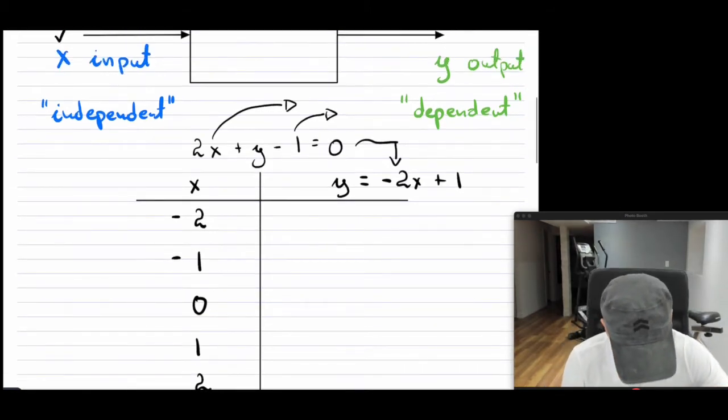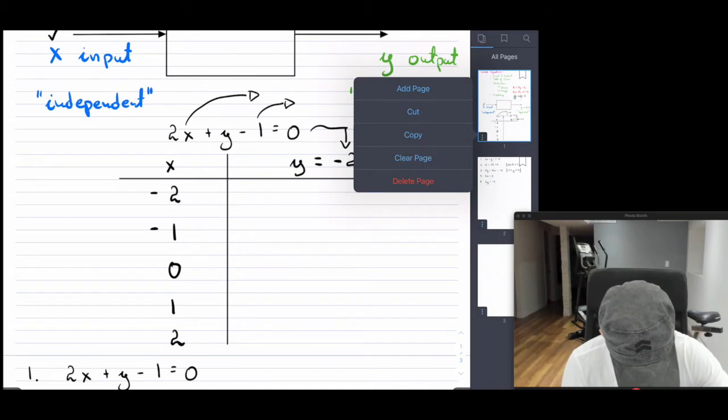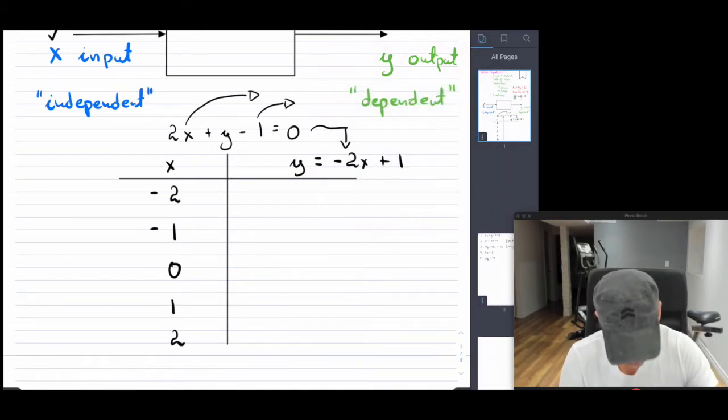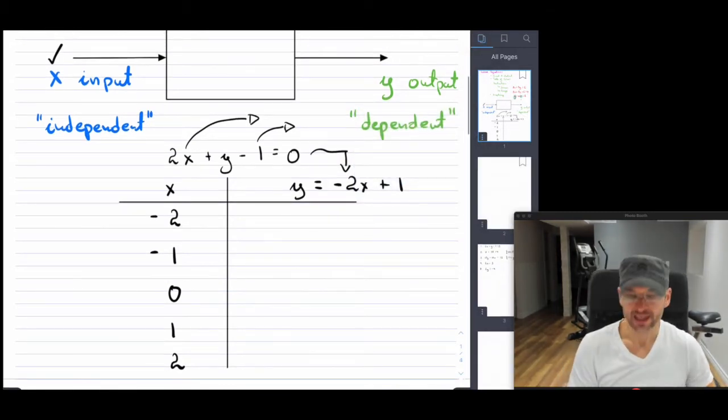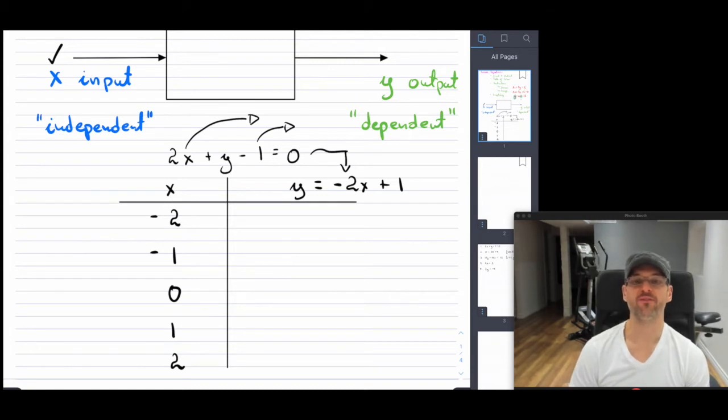Now, let me insert a page here just so that I have some space in between. Now I can go ahead and evaluate what the y value is, what my output is for these inputs. These inputs, I've chosen them arbitrarily. Most people will choose them as integers, right? But you could have chosen negative 2.1. You could have chosen 0.5. You could have chosen 1 over 5. Whatever it is that you like.